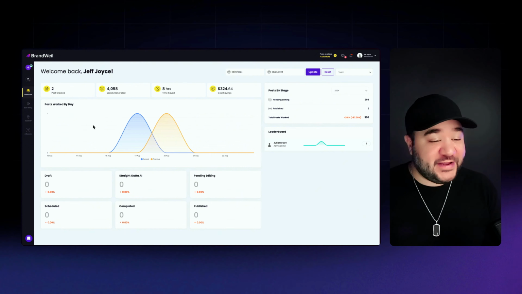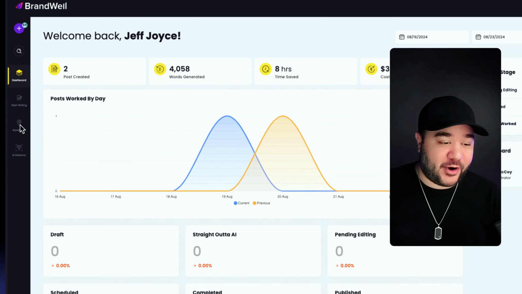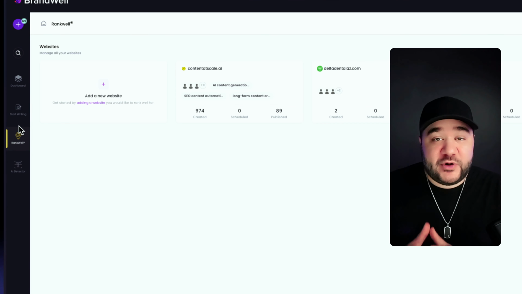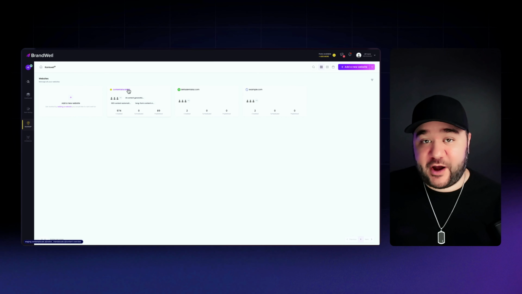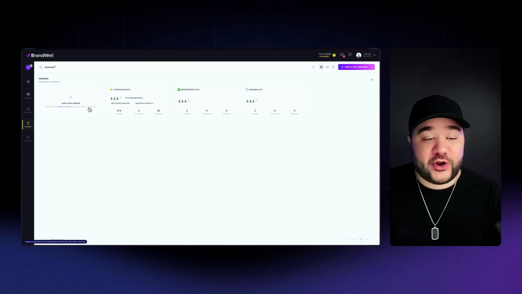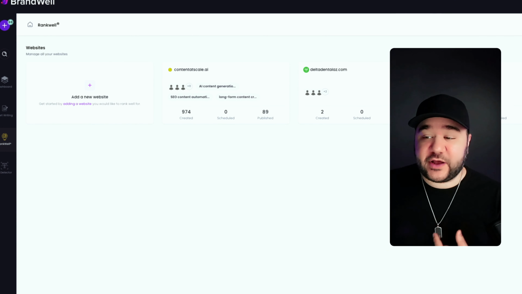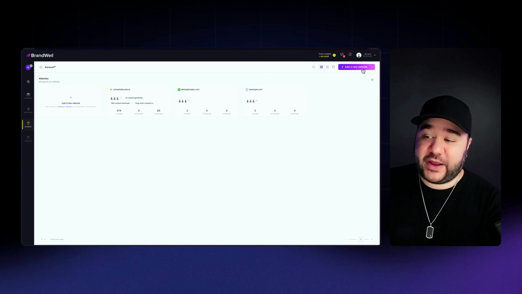To access RankWell, it's very easy to do. All you have to do is go to the left-hand sidebar and click on RankWell. And once you're in the RankWell dashboard, you're able to do a few different things. You can select one of your existing projects that you have in the account already, or you can click on Add a Website.